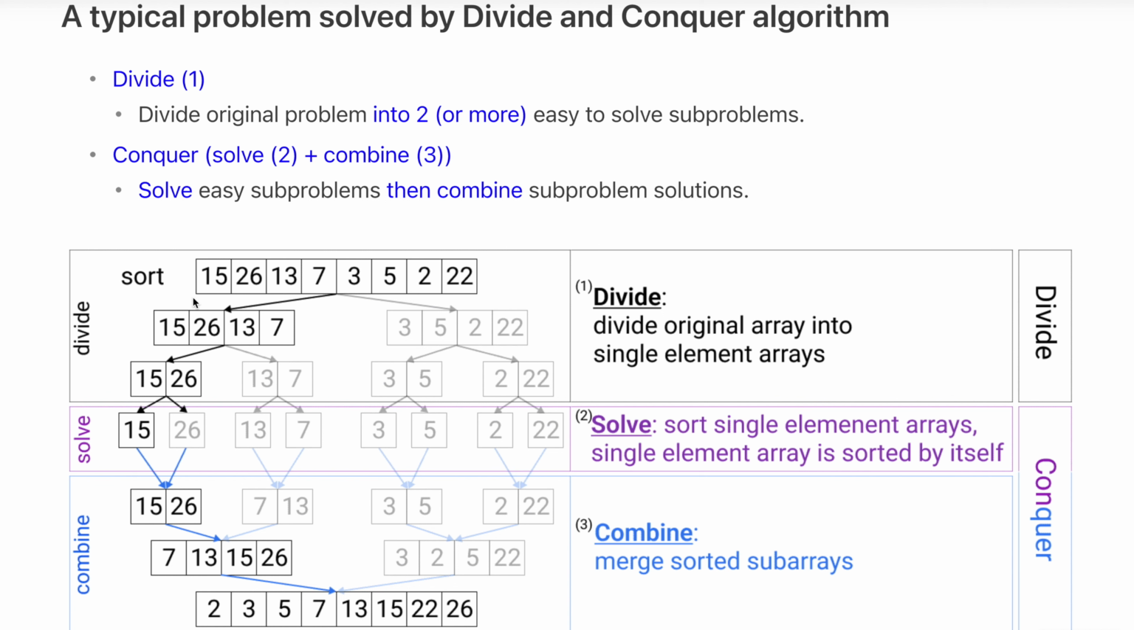So just by dividing the problem into smaller subproblems of single element arrays, we can skip the step of solving easy subproblems. Because the single element array is already sorted by itself. It's important to know that this solve step needs to be done to find a solution for easy subproblems. But in our case, here, we don't need it, because a single element array is sorted by itself. So dividing the original array into single element arrays is a clever way to solve easy subproblems.